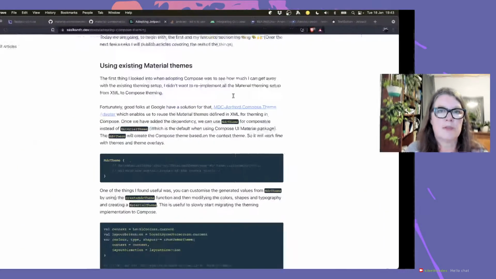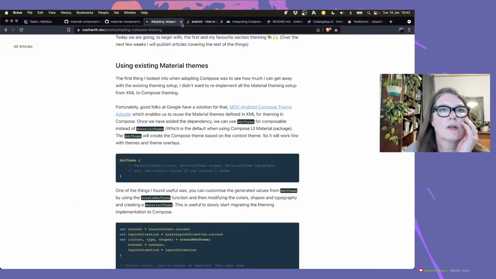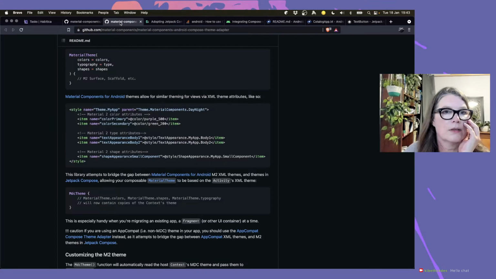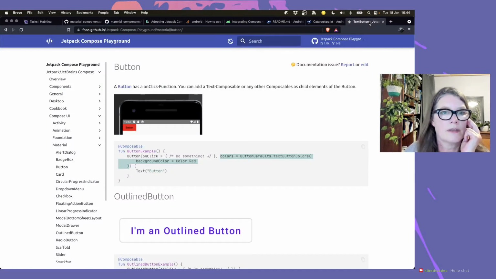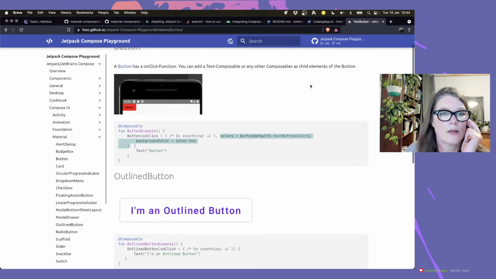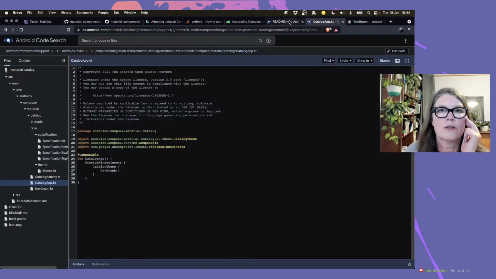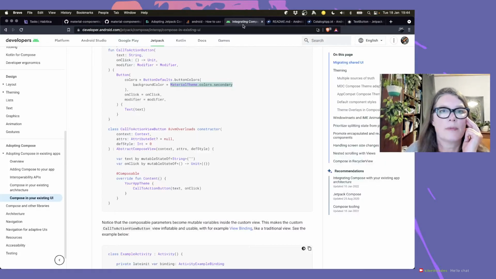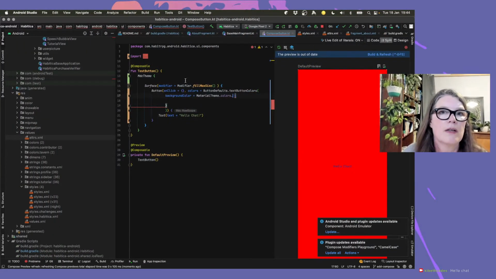we should be able to take that from, see if I can see here. Oh, they're using it here. Text button. Where did I see that example? Let me close the catalog app. Yeah, you see material theme color secondary. Button defaults, background. There we are. Let's see if I can do that.